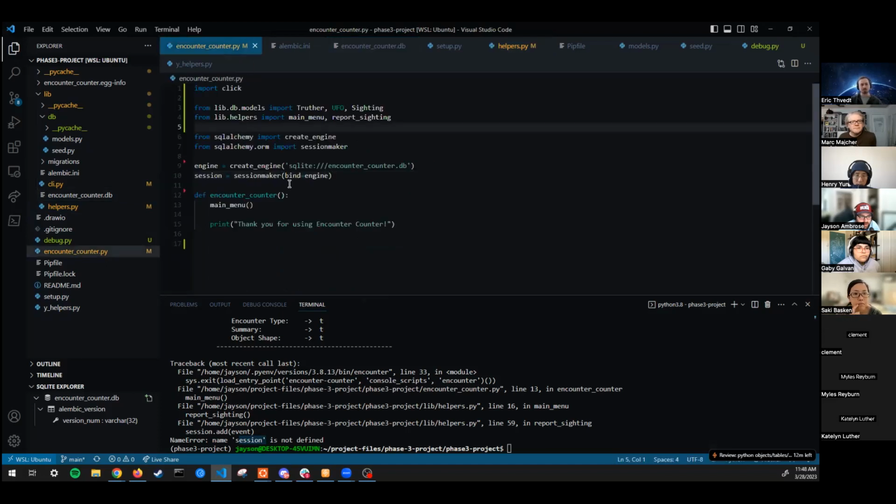So we would take basically all of this stuff right here, SQLAlchemy and your session stuff. So you're bringing in create engine and sessionmaker, and you're bringing in main menu from lib helpers. Yeah. So if this is your main file, then yeah, exactly. So there's a couple different ways you can do this in Python. You can do exactly what you're talking about, move all that session stuff in there.